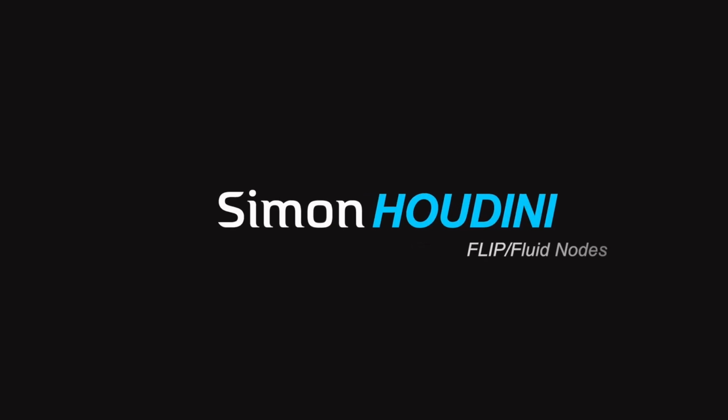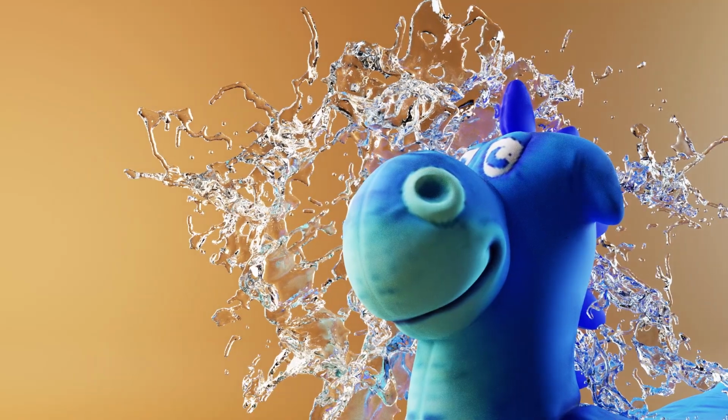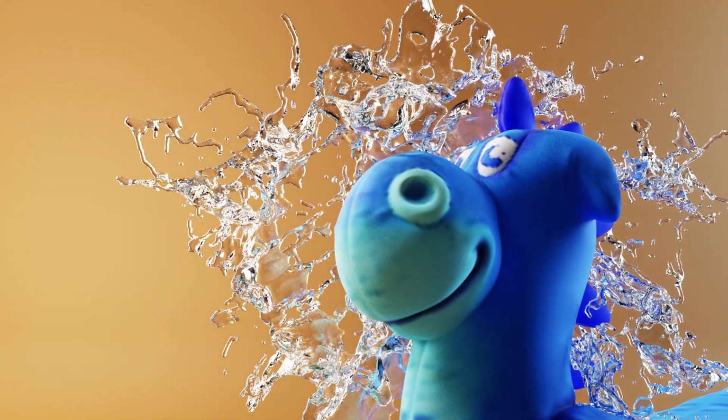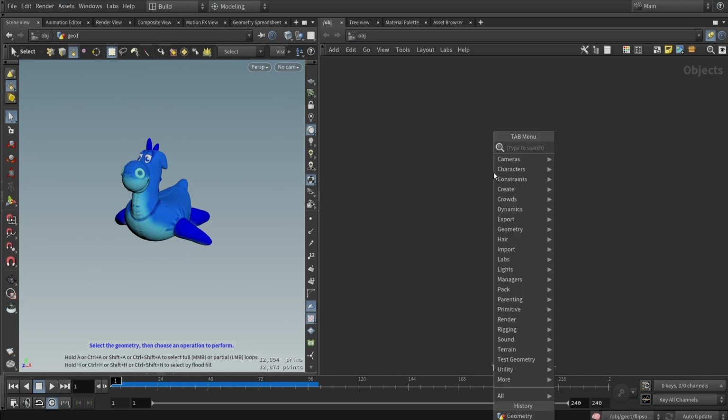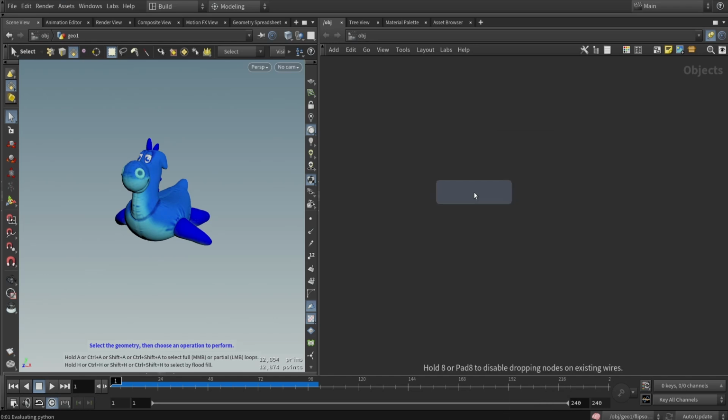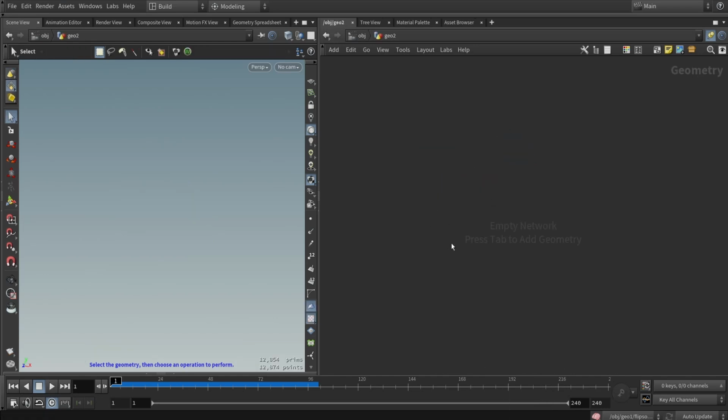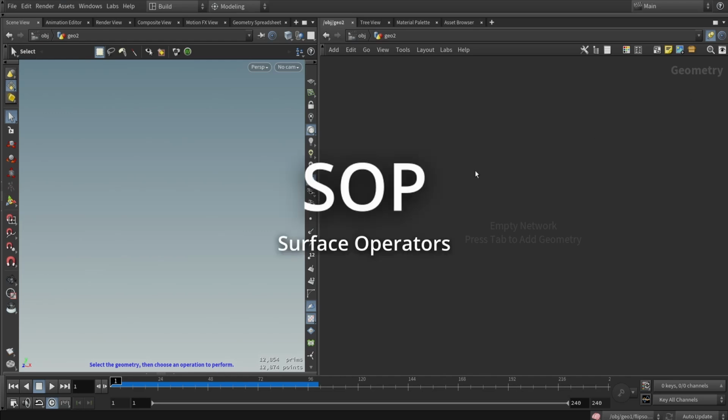I'm going to talk about using the SOP fluid nodes or the flip nodes. If you're not really familiar with SOPs or flips, what are all these things? Basically, now we are, for example, in an object layer, and often when I make something, I will drop down a geometry node and I will start building things here. So now we are in the geometry layer. This is what is actually called SOPs, surface or geometry based manipulation.